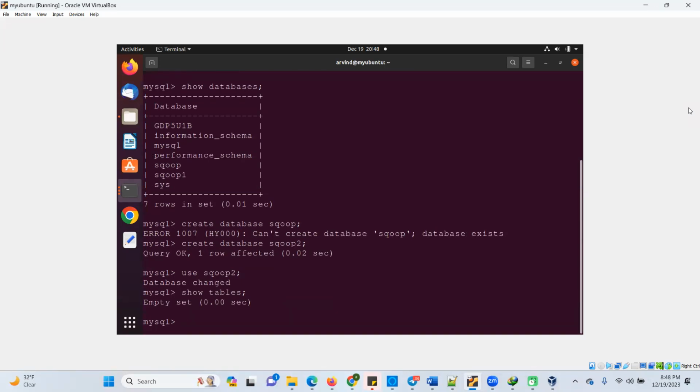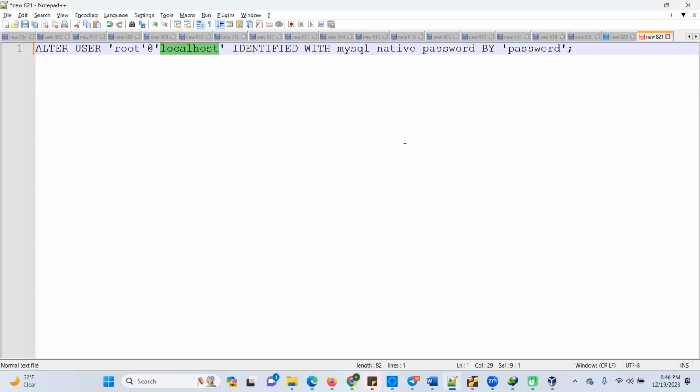Whenever I'm practicing, I will create a table here, and then I will import the data into the Hadoop file system by using Sqoop. Sqoop is an import-export tool, so let me go a little bit into the theory part.